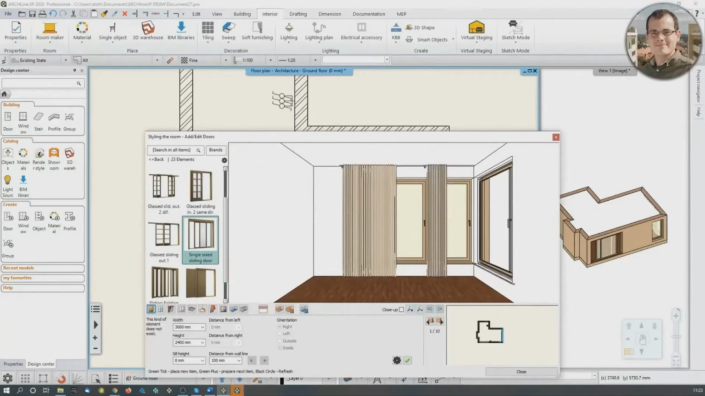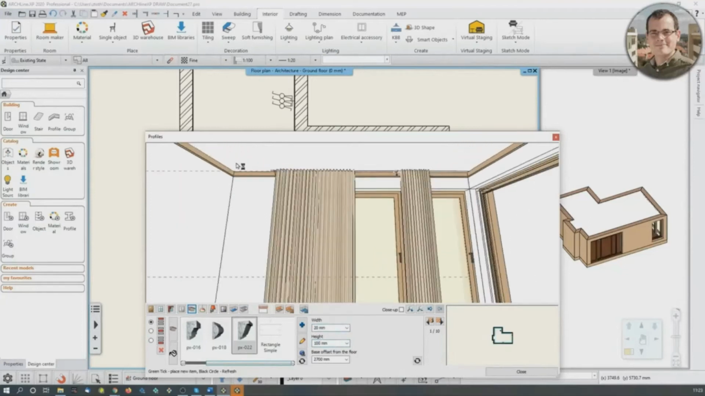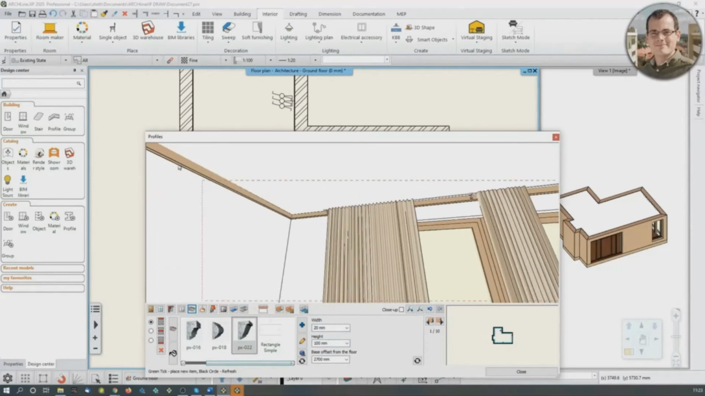Next thing, we have to add the skirting board or cornicing or molding. I'm not sure how you call it, but these are the tools you can use for that. There are 3 positions for this kind of profiles. On the top for the ceiling, in the middle, or at the bottom for the skirting. Now let's start with the one on the ceiling, and for that we have a profile library. I'm just going to go with PX-022. But the sizes are not good, so I have to change that. The width should be 20 millimeters, and the height should be 100. And if I hit the check mark, the skirting or cornicing or crowning is created.